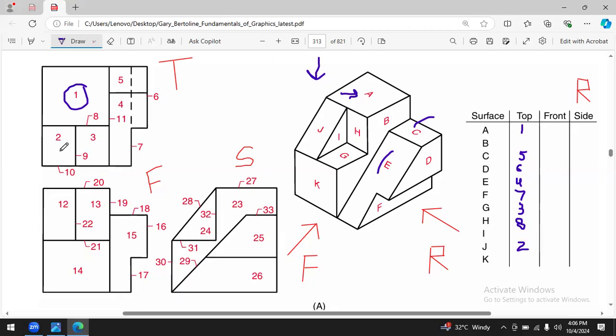Next is 9. 9 is the side that is touching the face 2. Face 2 is basically G. So which side is touching the face 2? That is I. So 9 should be written over here like this. Next is 10. 10 is the bottom vertical side or face just adjacent to face 2. So just below face 2 is face K, which cannot, of course, be envisioned once you observe from upside down. So 10 would be K.